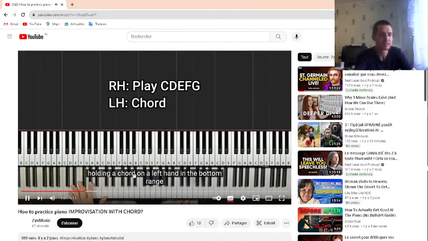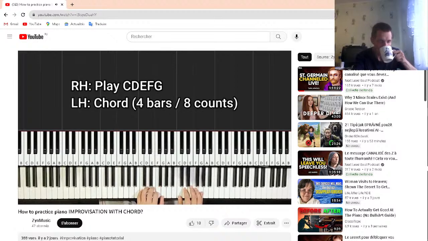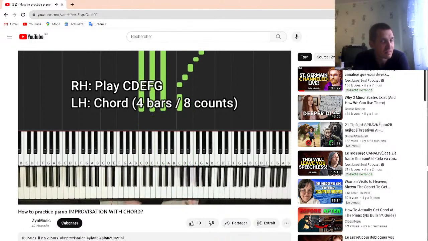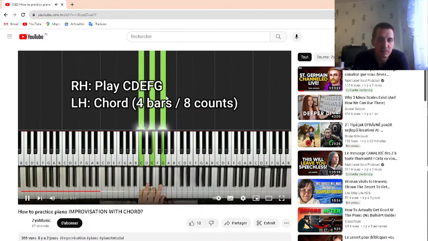Holding the chord on the left hand in the bottom range sounds a bit heavy and not clear. Let's try to make everything an octave higher. So you just hold the chord and then play 4 bars of improvisation. For example. You hold the chord and play for 4 counts, then play one more time for 4 counts. Which means you have 8 counts and you play 2 times of the semibreve, which is 4 counts. For example.